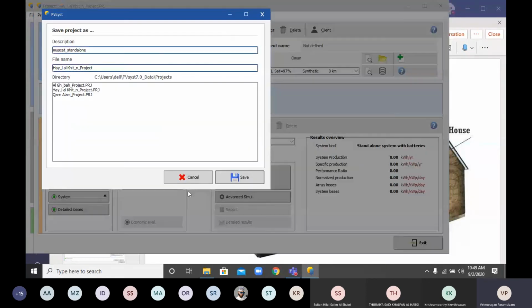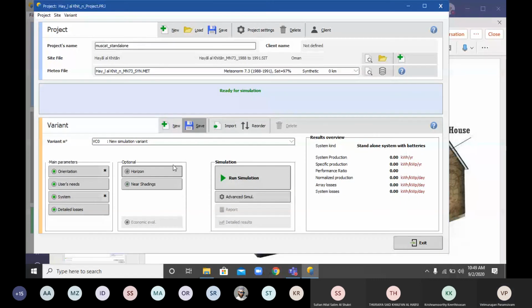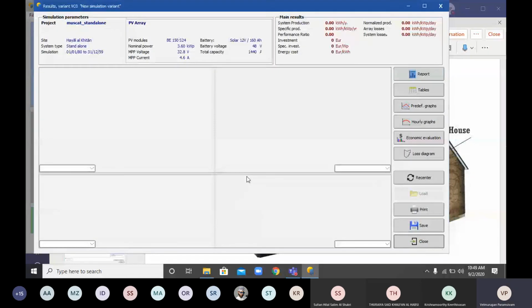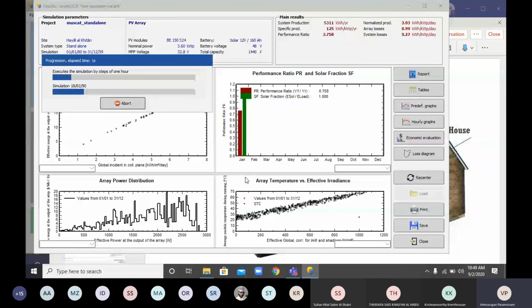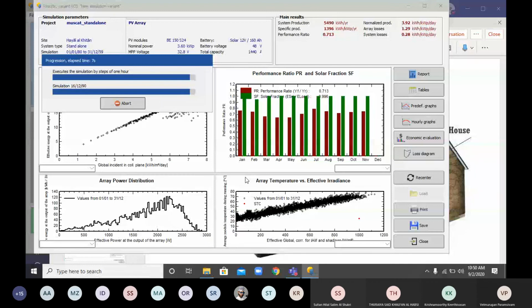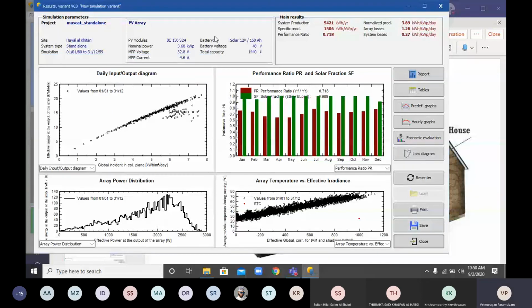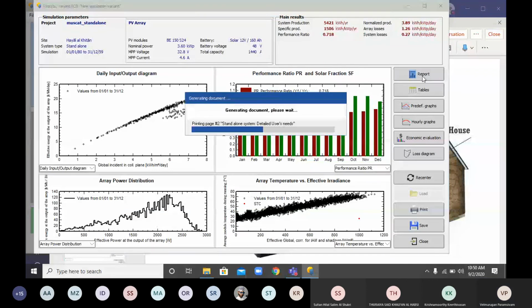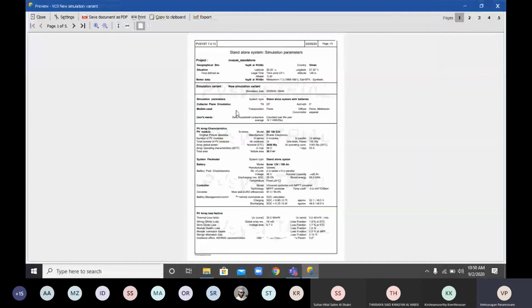Now we go for the simulation. Before that, save. Okay, save, run simulation. The simulation is running. Once it is done, you click the report, and automatically you get the report. You can zoom it to get an idea.